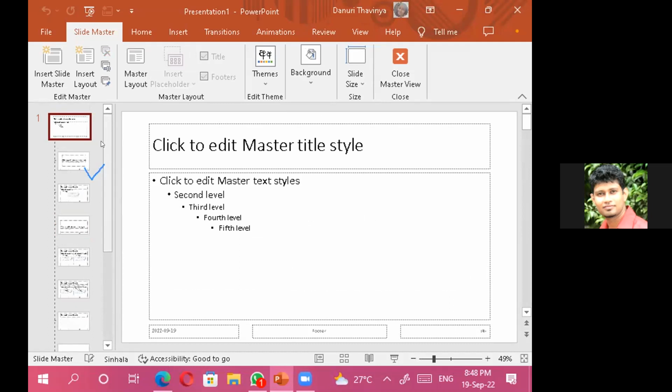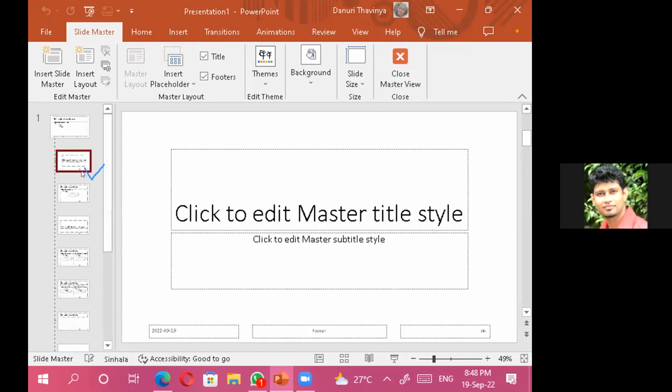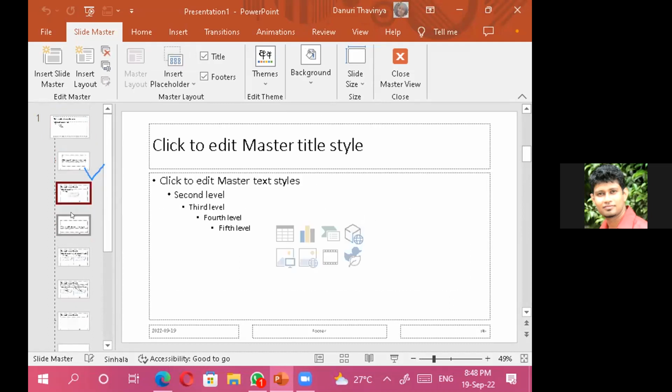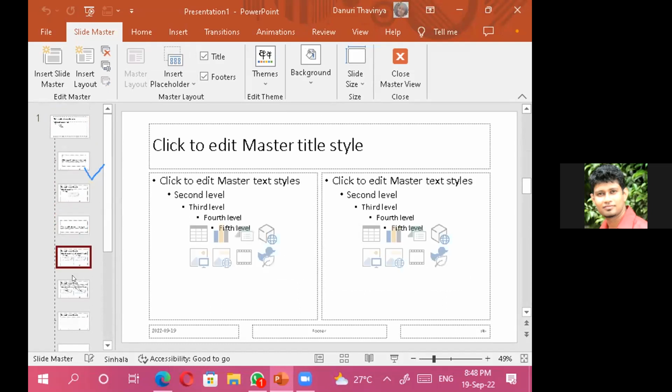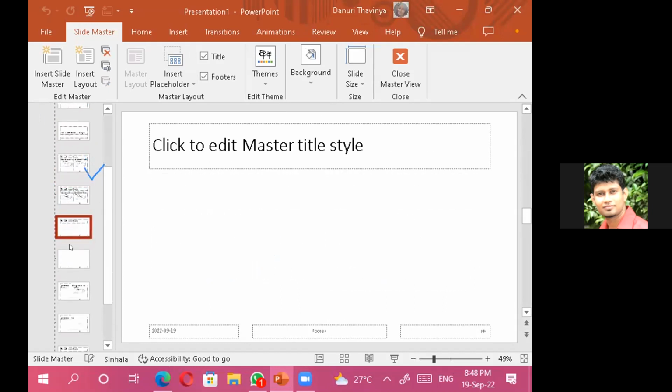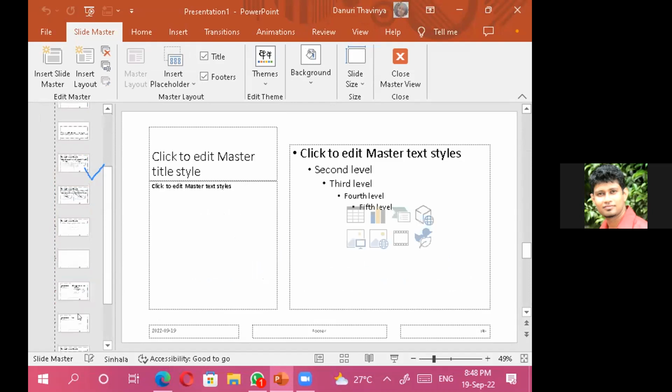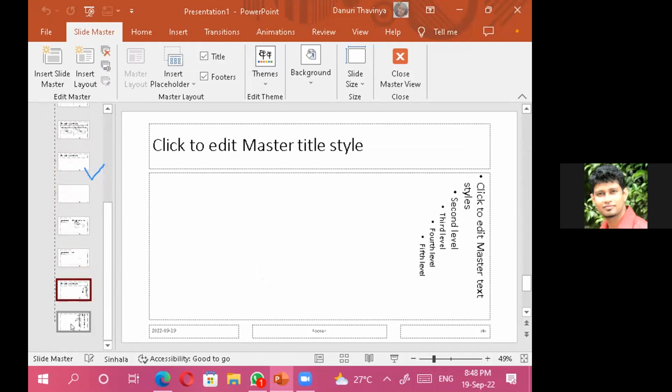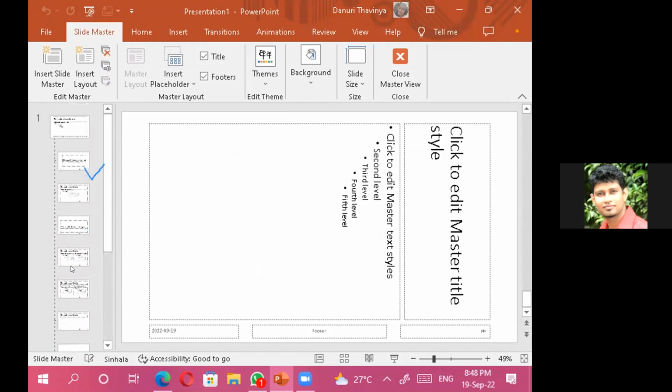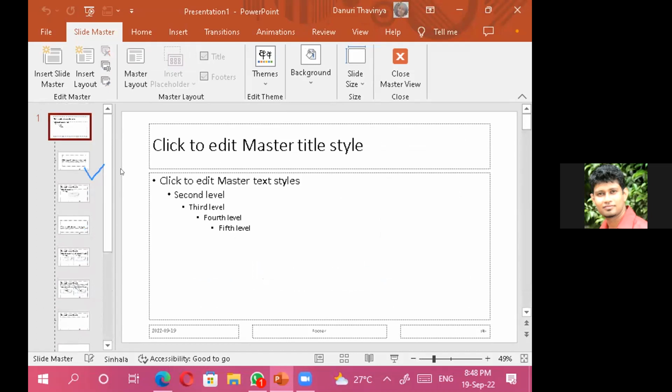So can you go one by one? There are 8 arrangements. Title only, title and content, comparison, different arrangements like these are also part of this. Arrangements are also part of templates. Okay, the master template. Let's edit the master template. The master template is the main one.